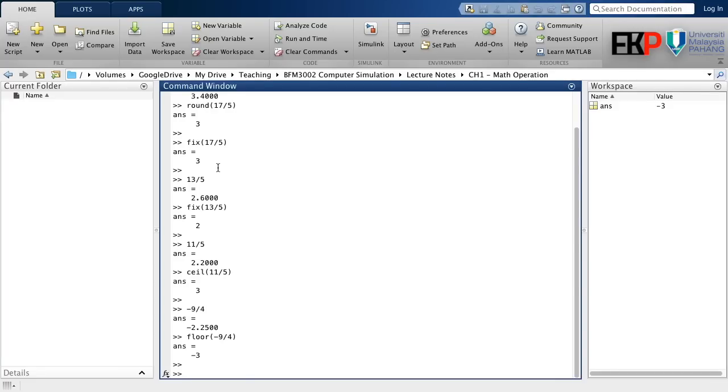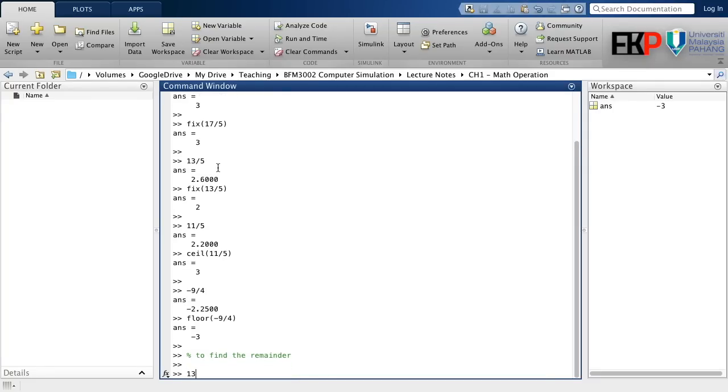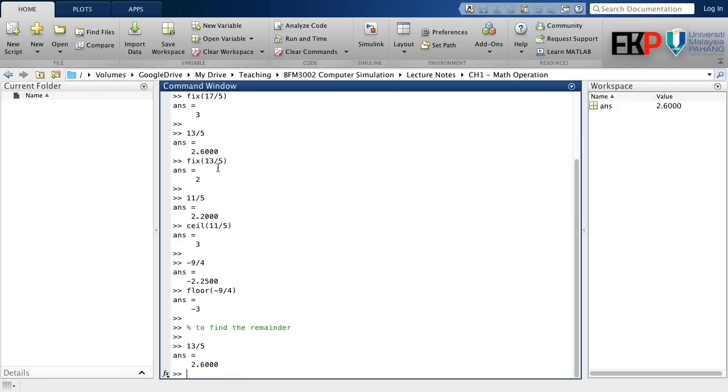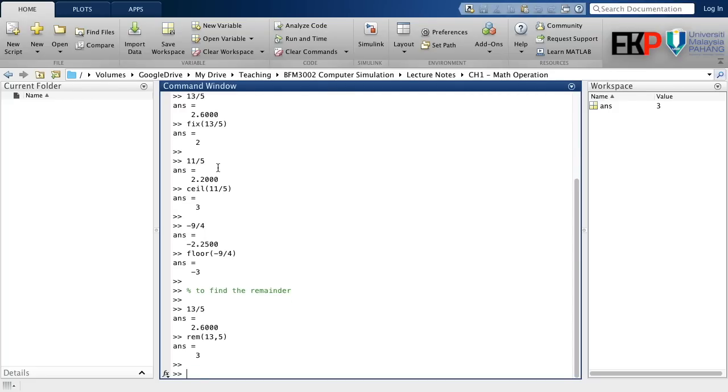Another command is to find the remainder. For example, we have 13 divided by 5, which will give an answer of 2.6, but we want to find out what is the remainder of this calculation. So we use command rem 13,5, then we get a remainder of 3, because 13 divided by 5 will become 2, and the remainder of the division is 3. And finally, there is another function called Signum function.